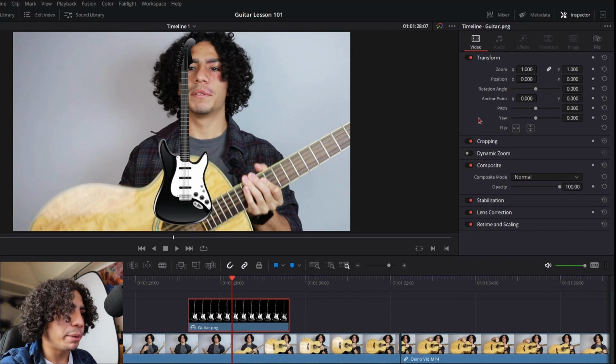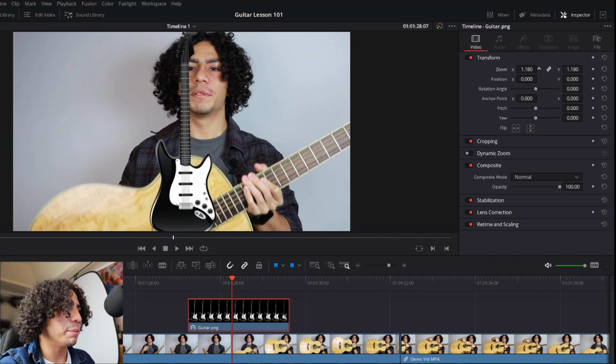Now I want to flip it. So you can see right here we have all the different settings. So we have rotation angle. So the zoom will make it bigger or smaller.